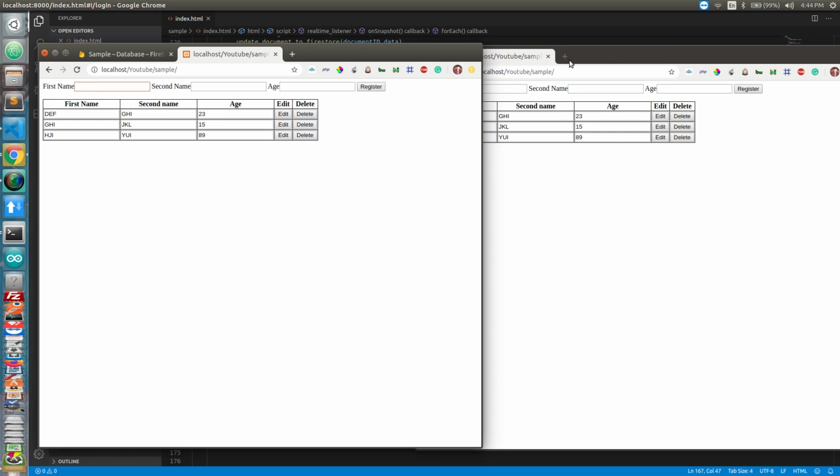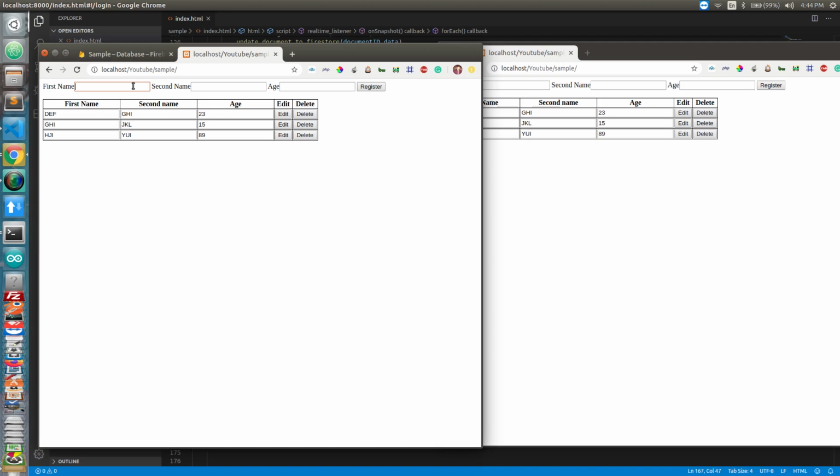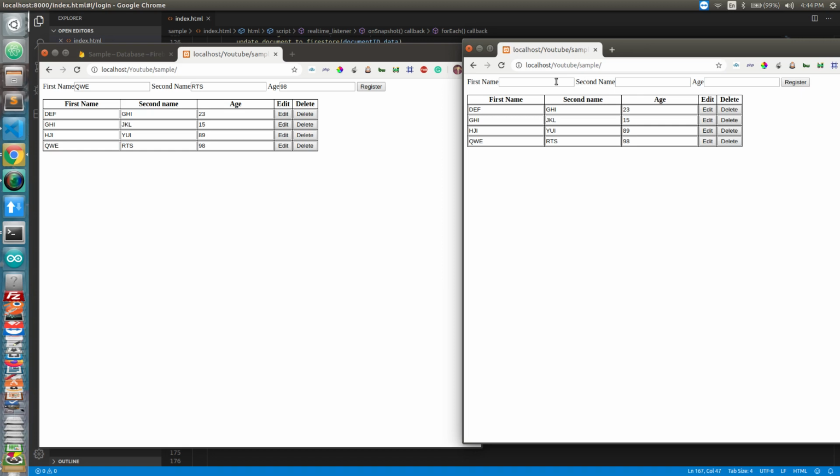Okay, let me add 2WE with RTS and with age 98. So data is being added in all the tabs.